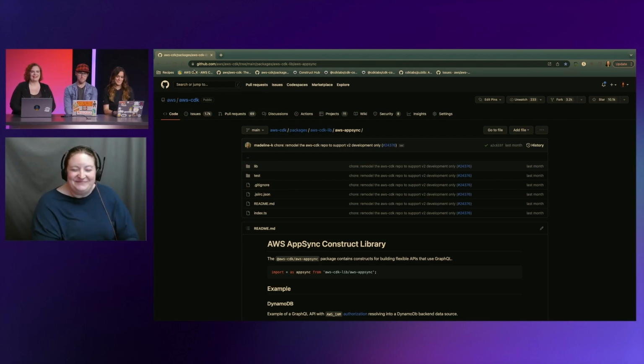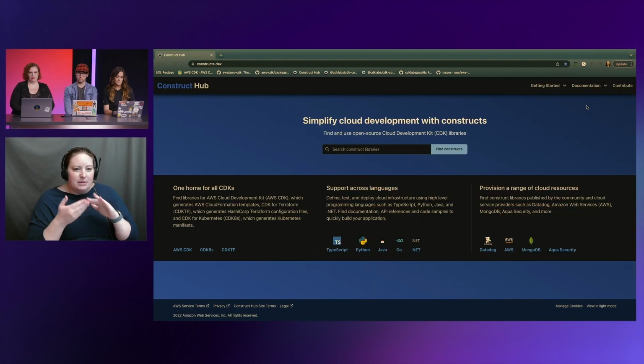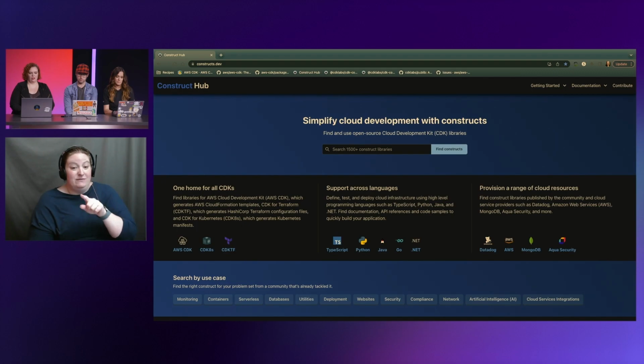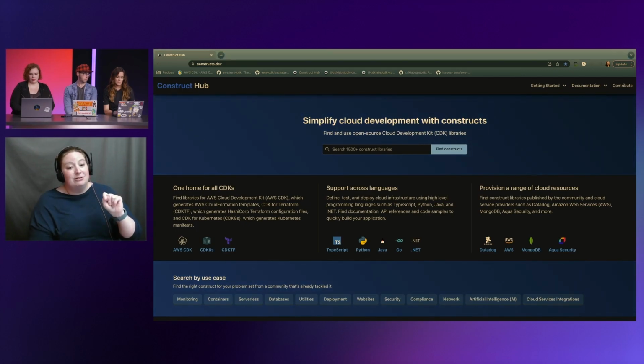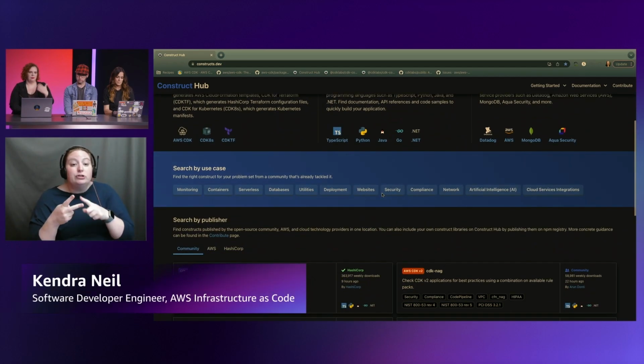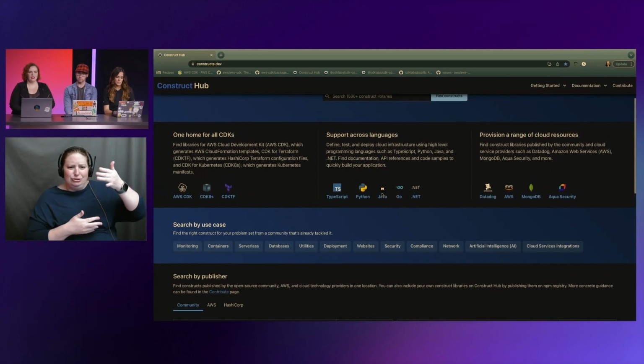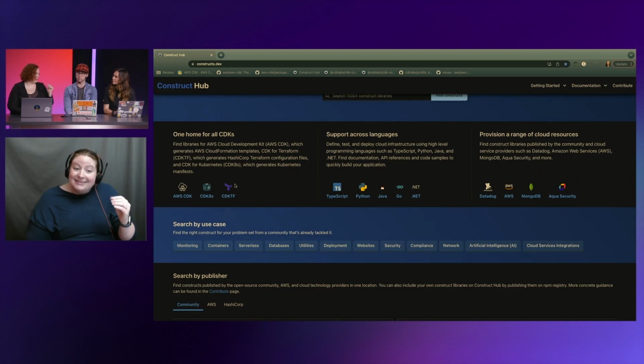Anyway, returning to our doc site here, we also have many, many, many constructs that were built by the community. You can find most of those here on Construct Hub. You can filter by language, by resource provider, by use case, and a whole bunch more ways. And you may have noticed here, we don't just have CDK for AWS, we also have it for Kubernetes and for Terraform.